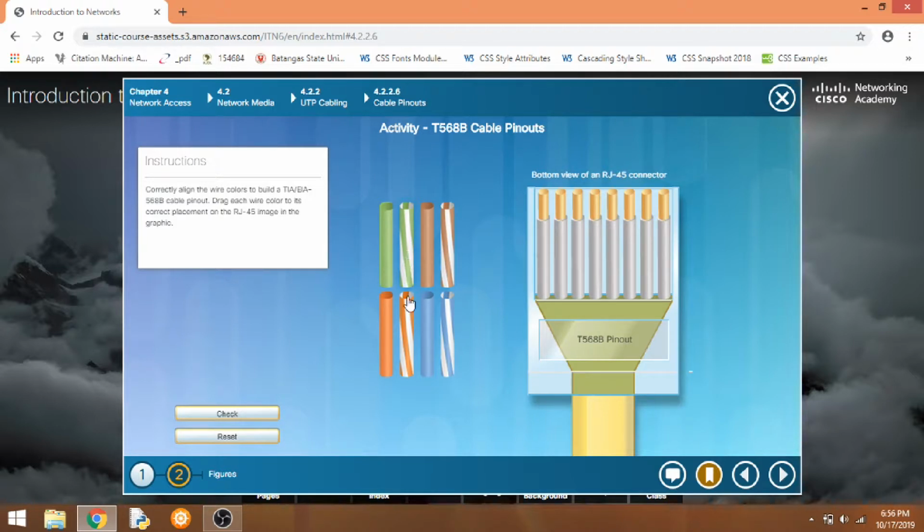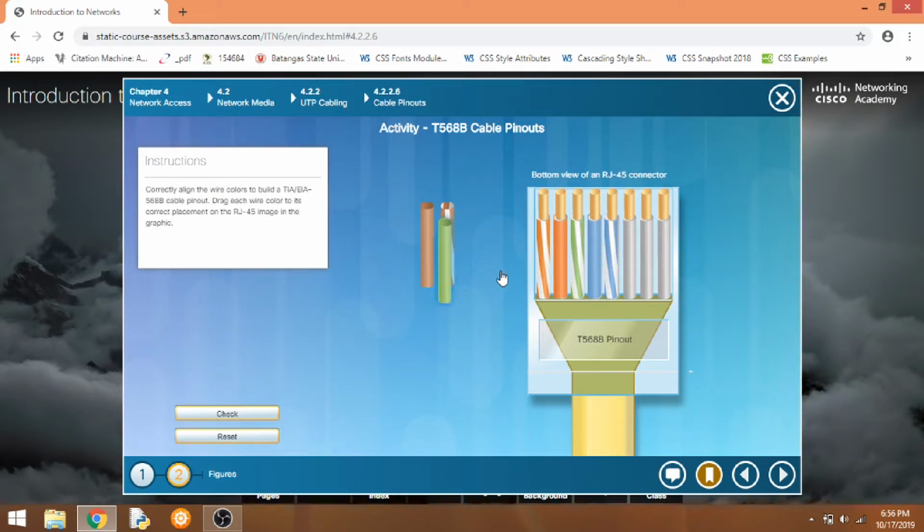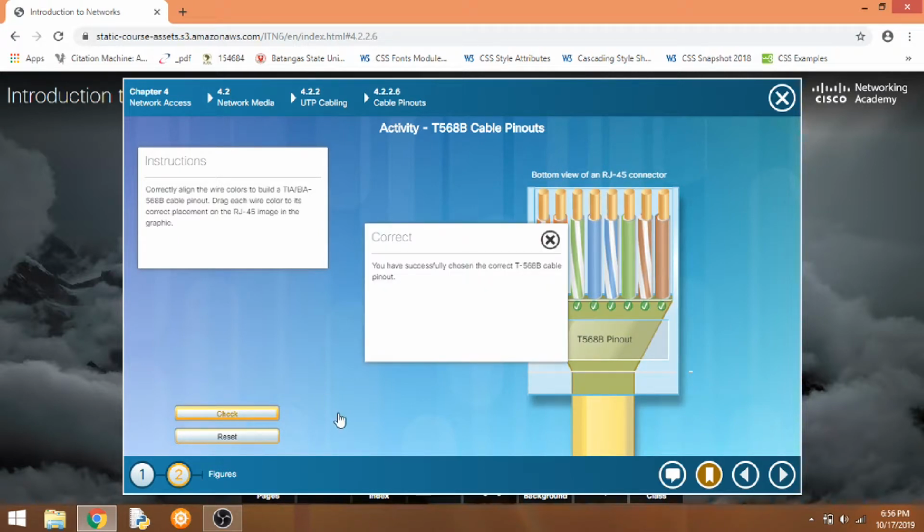So we will put here in T568B, the first color is orange-white, orange. And then next is green-white, blue, blue-white, green, and brown-white, brown. So let's check it. It's all correct.